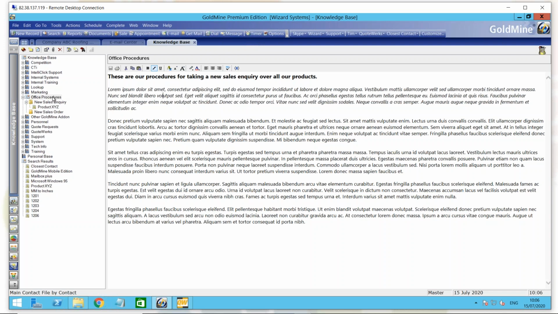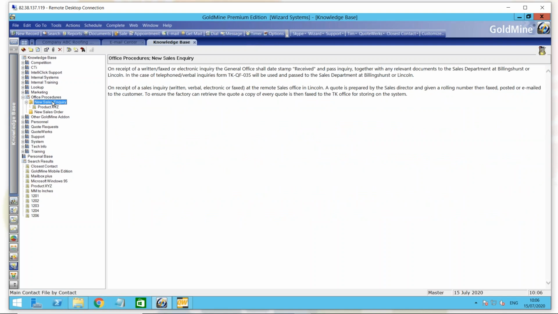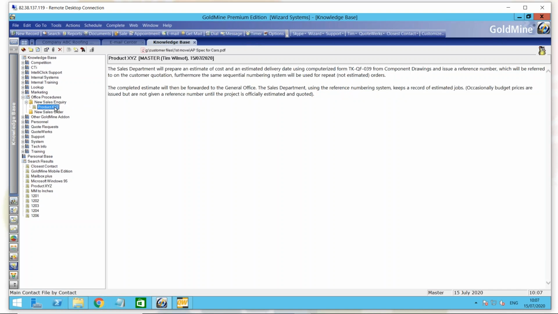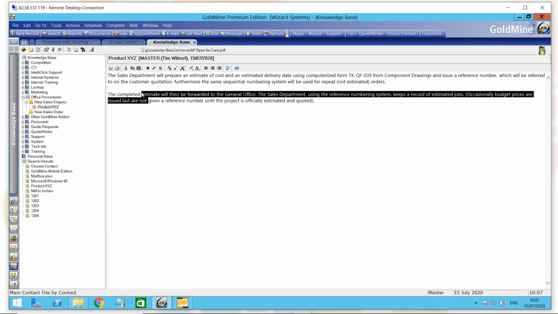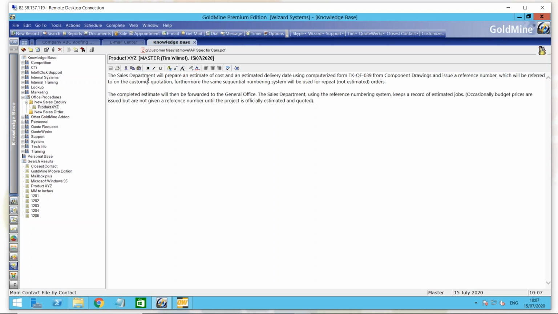And then off that book, I've got a couple of folders in this particular section. So one called New Sales Inquiry. So I click in there, and I can see a little bit of text about the new sales inquiry. I've got then maybe within that new sales inquiry process, maybe we've got different procedures for different products. So I can have that there, multiple pages within that section, and we can see a little bit of information there about that particular topic, that page there.